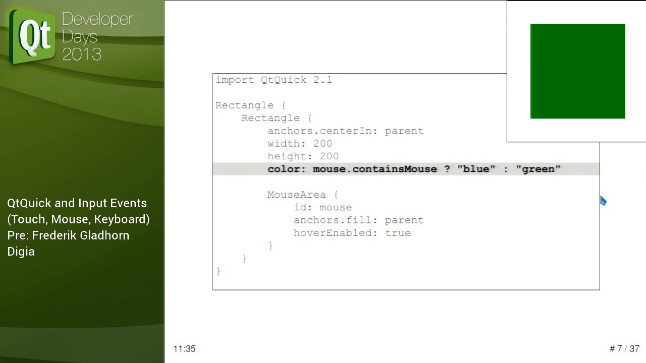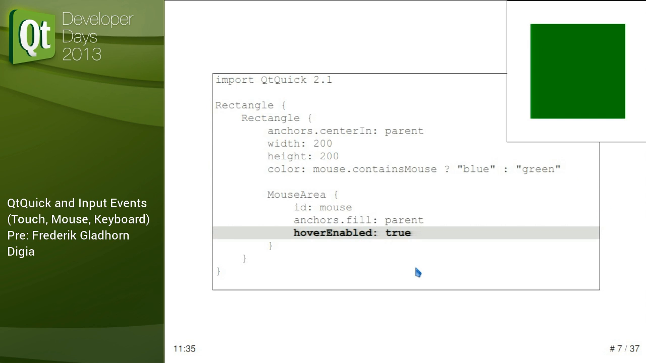I will also make the slides available as QML if somebody's interested, but feel free to take pictures, of course. So far there's no magic. Just keep in mind hoverEnabled needs to be set for this to work. Otherwise, containsMouse will only be true when the mouse button is pressed.